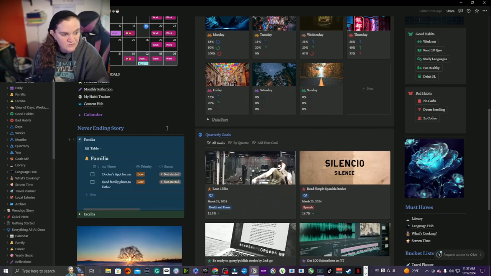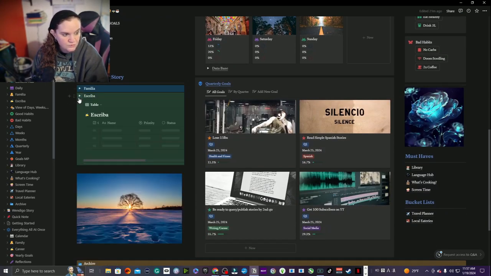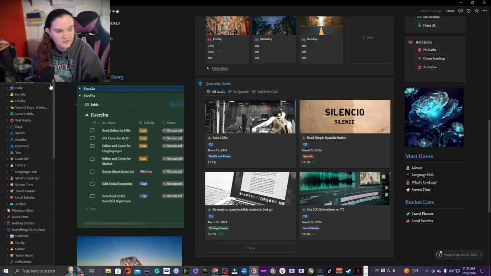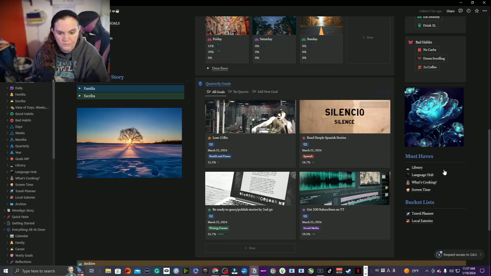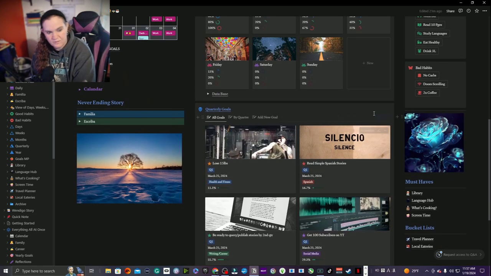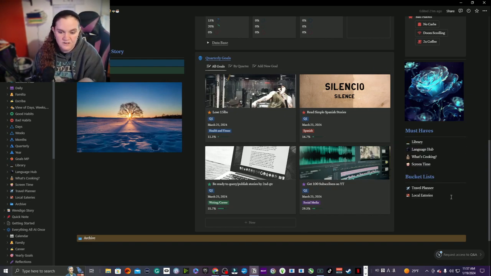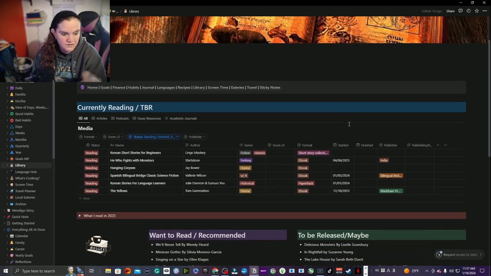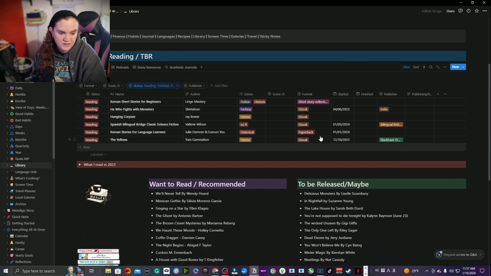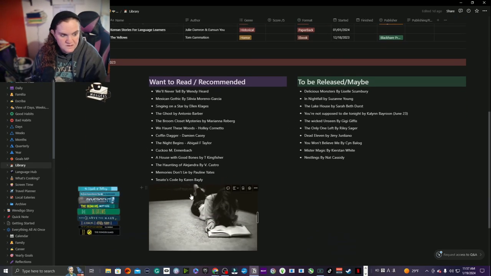But I still have my little to-do list over here. Things I need to do. Writing. Things that I need to do. Over here is my must-haves. I've kind of updated this. Not really. You've seen the quarterly goals thing. Kind of updated over here. So if you go in here, you have my library. The books I'm reading. Books I've finished. I need to update this list. These are the books that I want.